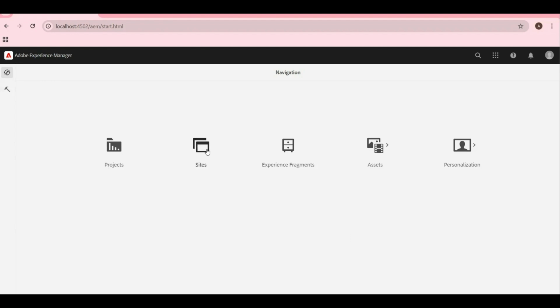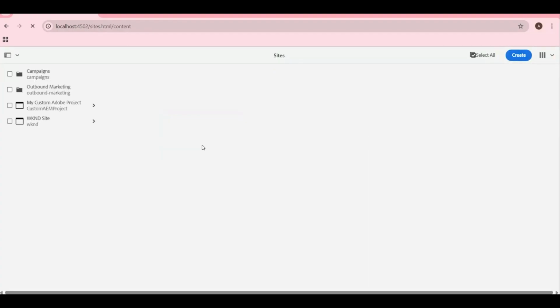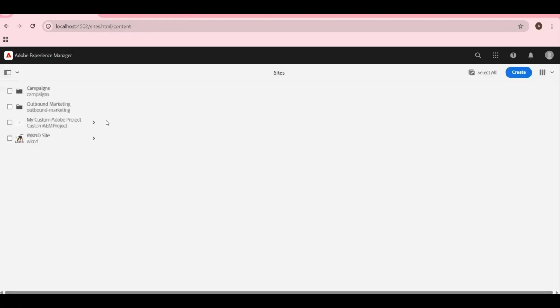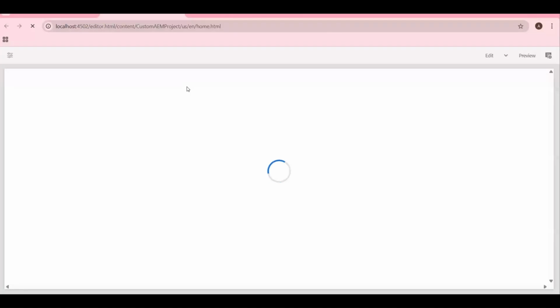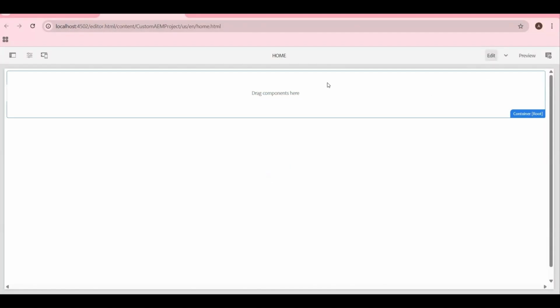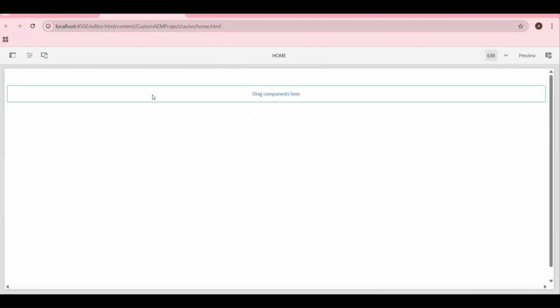So what I'll do is first I started my AEM server. I'll go to Sites, and I already have one project, which we are following since the start of our lectures. If I go to the AEM tab and open the home tab, we'll go to the home page and edit this one. Within home.html, I just want to add some component here.